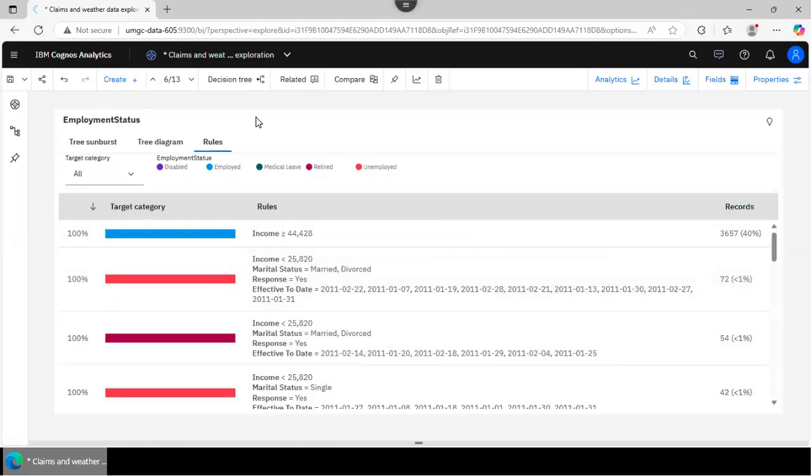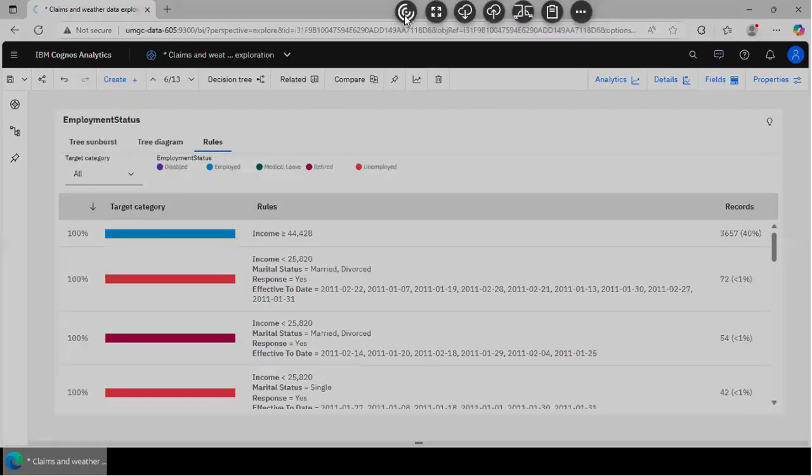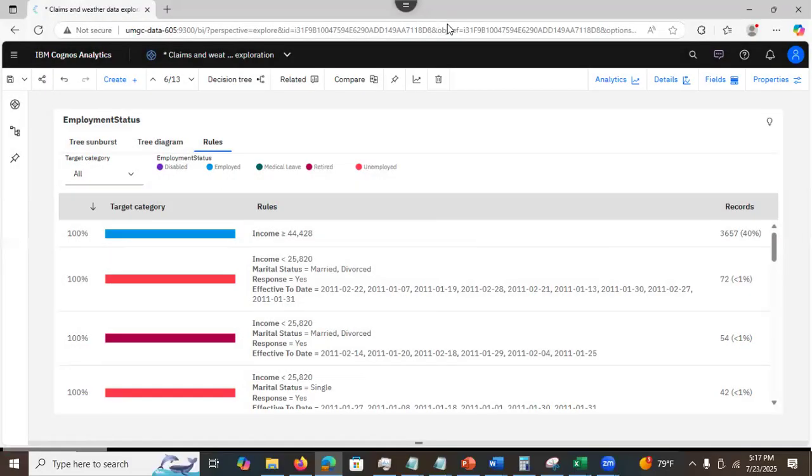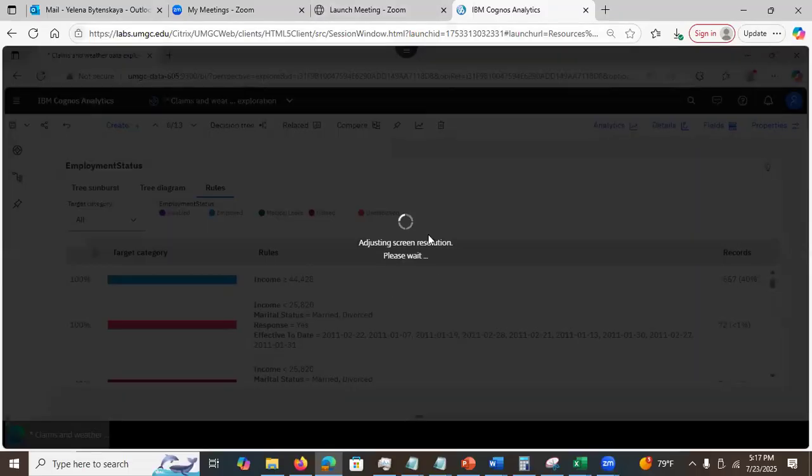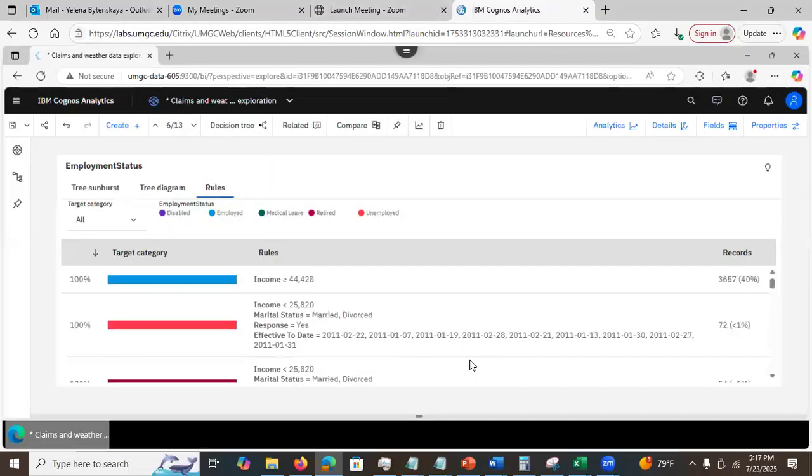That's the main difference. What else did we talk about? I have to exit the full screen mode and get back to the slides. Going back to the slides.